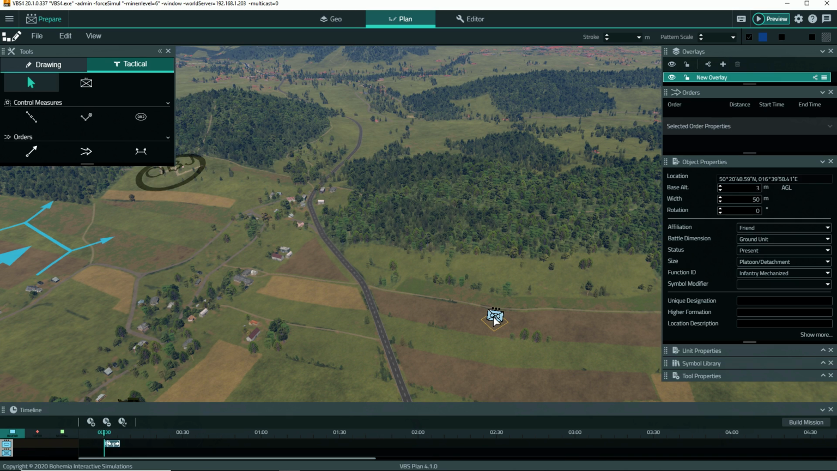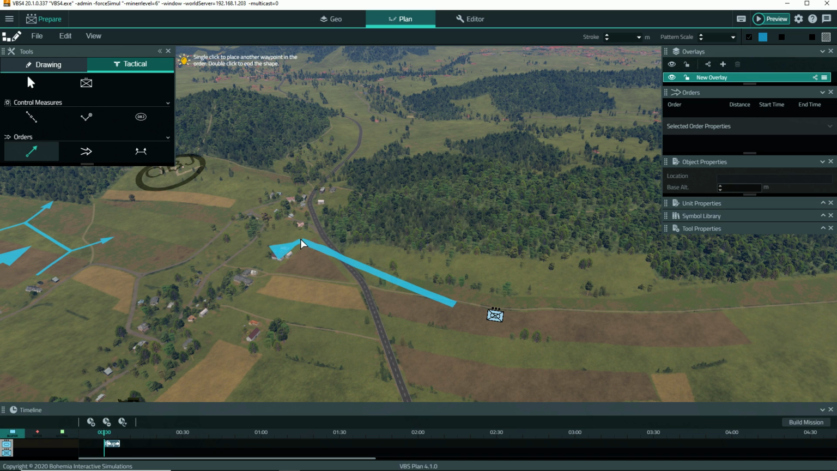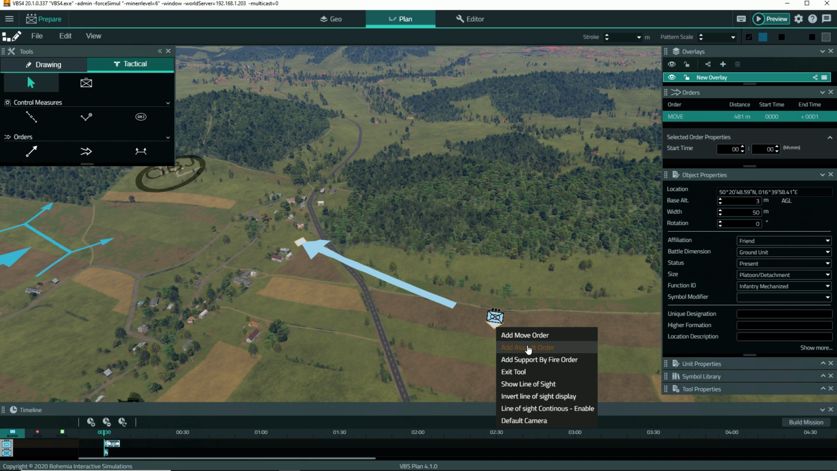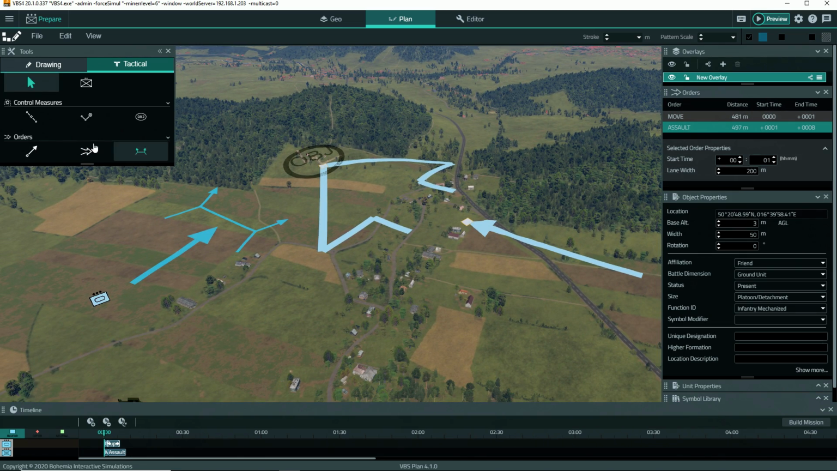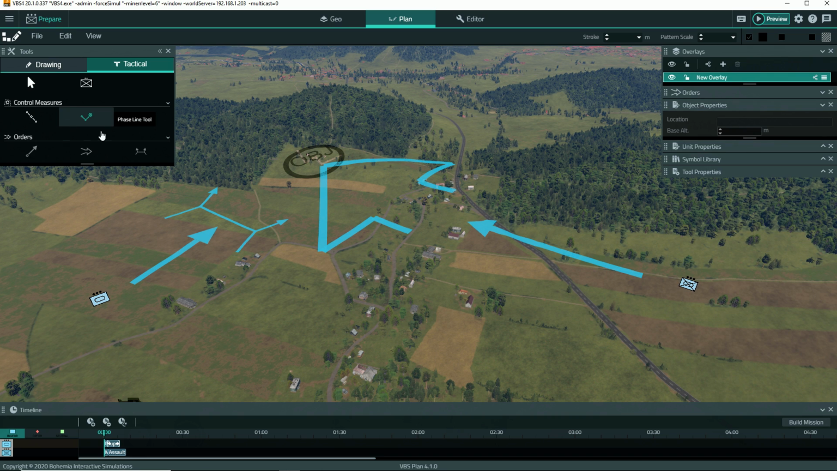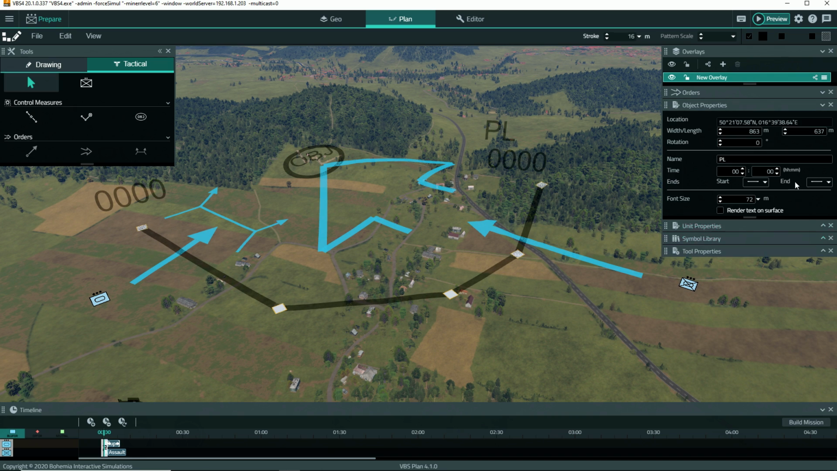So again, we can just place down the military symbol for a mechanized infantry platoon. We can give it a move order, and then we can give it an assault order onto the objective. And we'll also place down a phase line, just like that, and we'll make that phase line trigger at 1 minute.